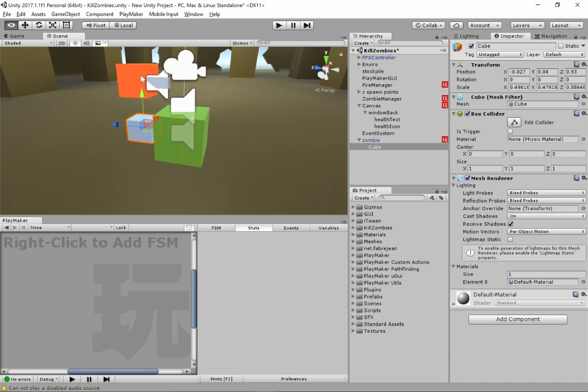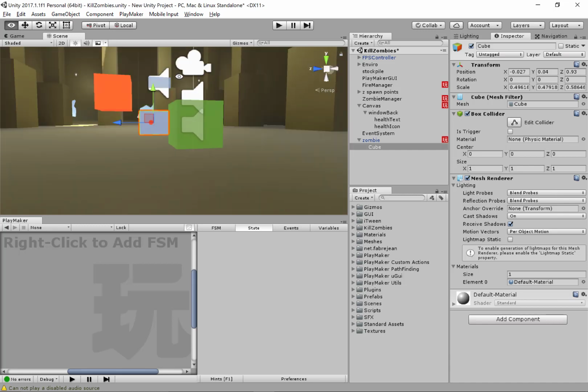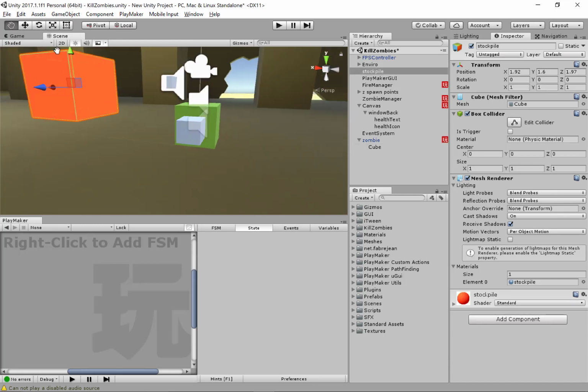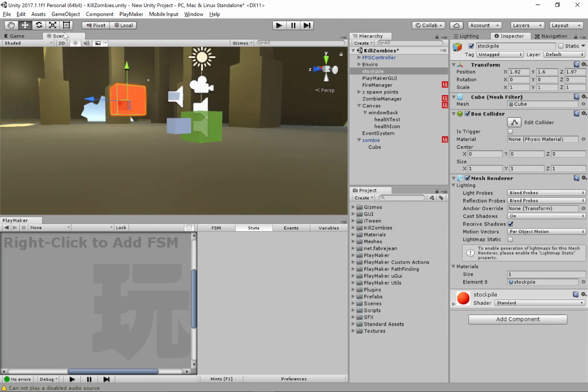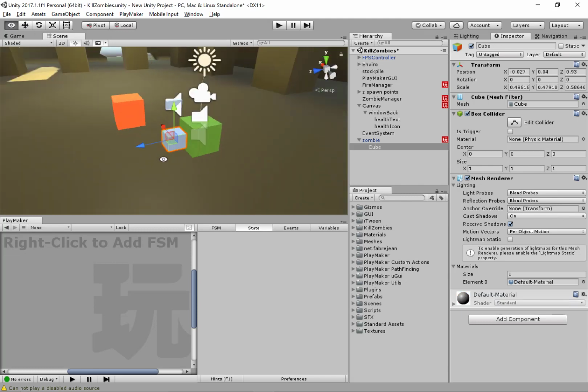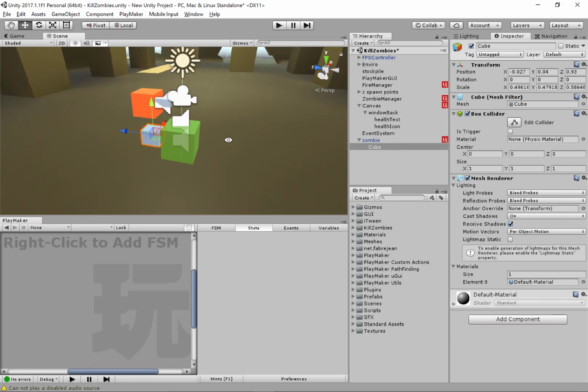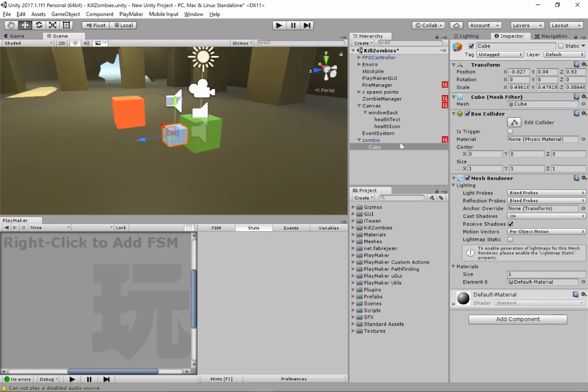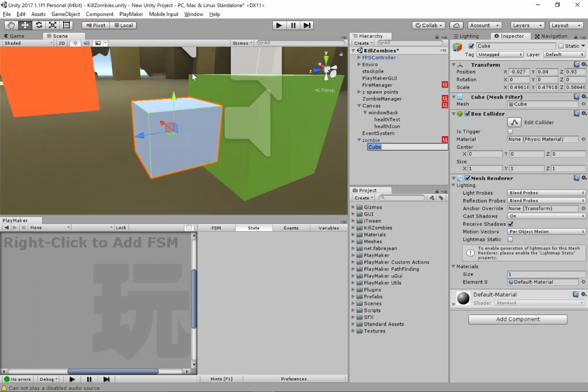And that stockpile, it's kind of hovering above the ground, so it might not be able to be intercepted by that cube. So, okay, I think that lines up. I think it can enter it now. And so we'll just rename that cube our attack trigger, and we'll make sure that it's assigned as a trigger.